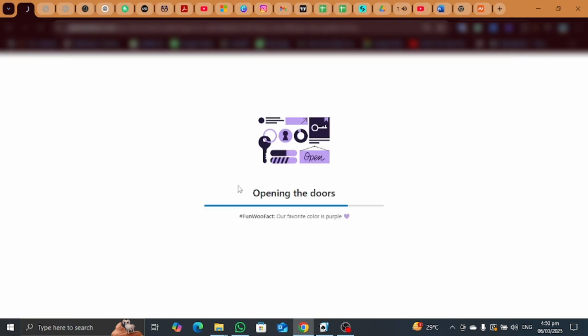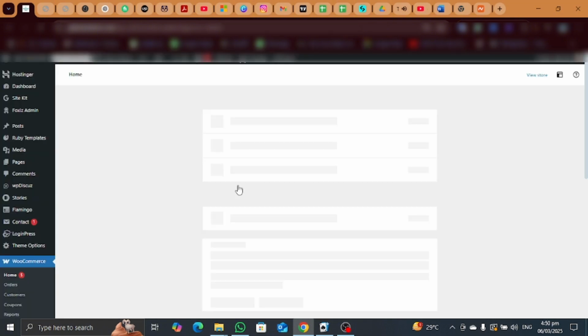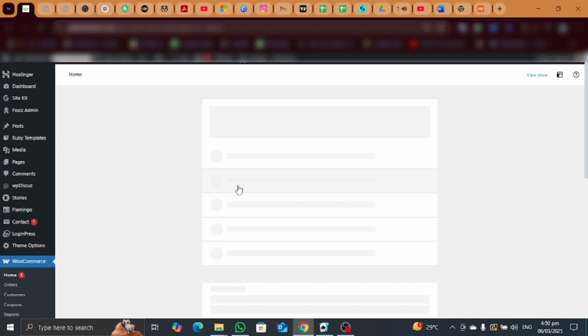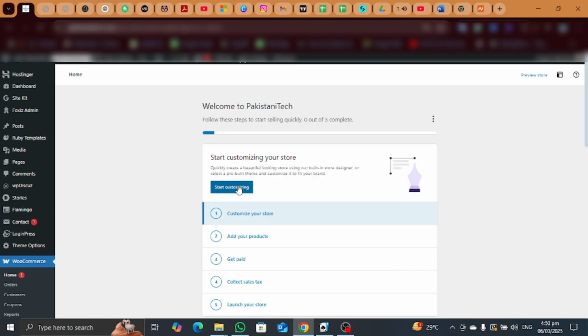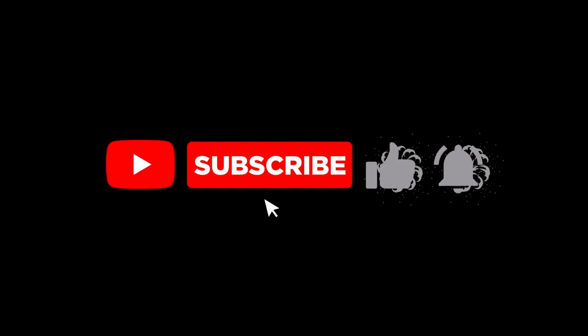After the installation is complete, you will be redirected to the WooCommerce homepage where you will be able to further customize your WooCommerce settings. To further customize, just click on Start Customization where you will be headed to the settings for further changes.